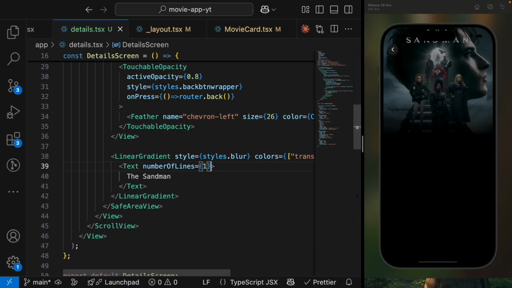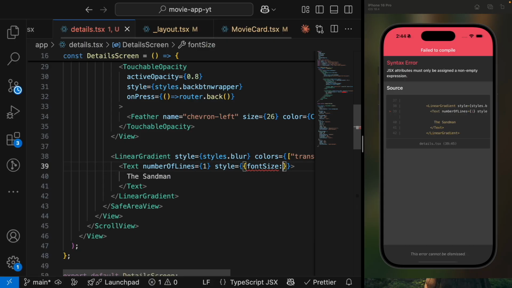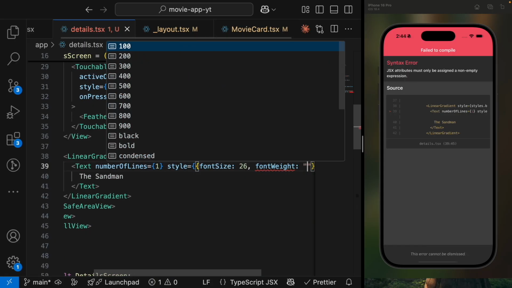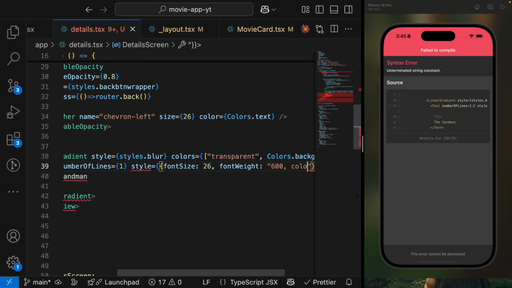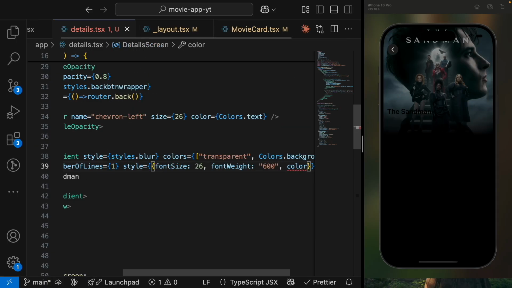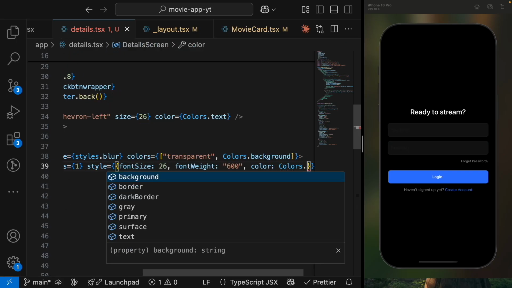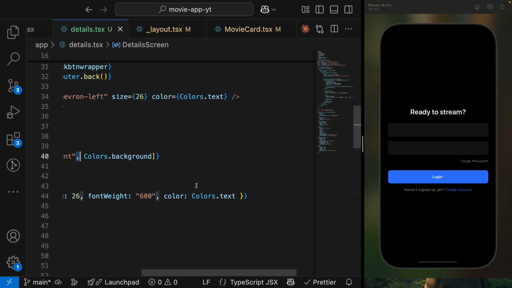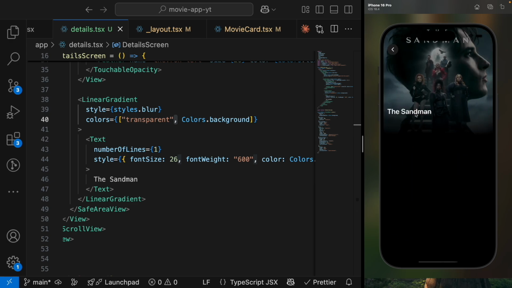And for the style, we are going to say font size should be 26. The font weight should be 600. And then the color should be colors dot text, like so. So this is the title we have here now, The Sandman.